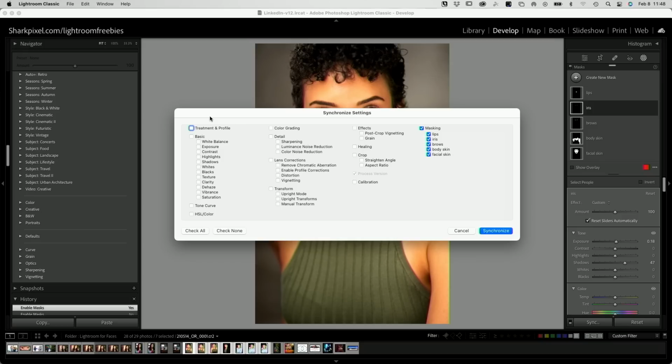Yes? Could you change the color of clothing too, like her shirt? Yes. Like someone wearing a red shirt, for example, or a black jacket. Yeah.